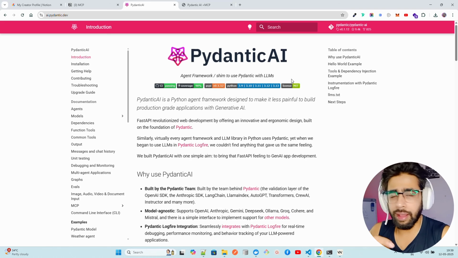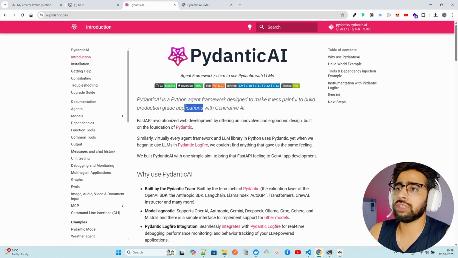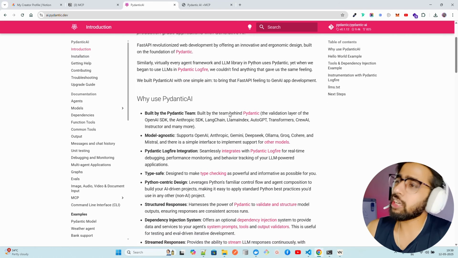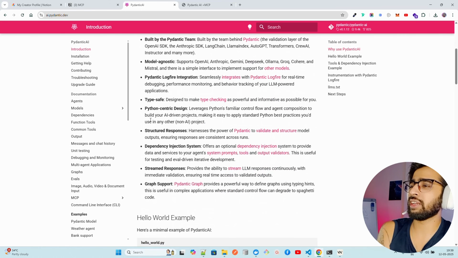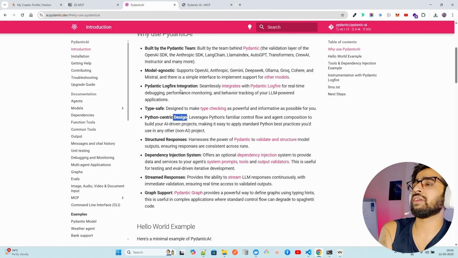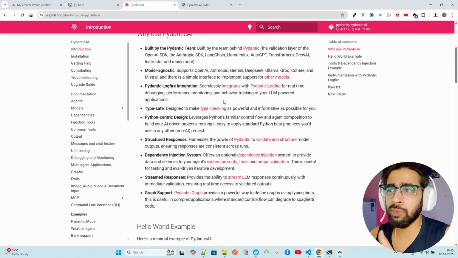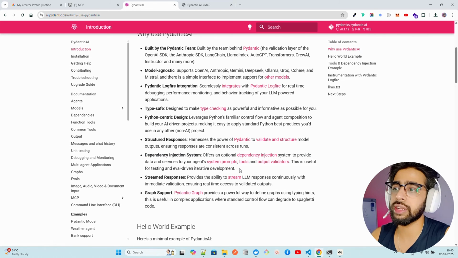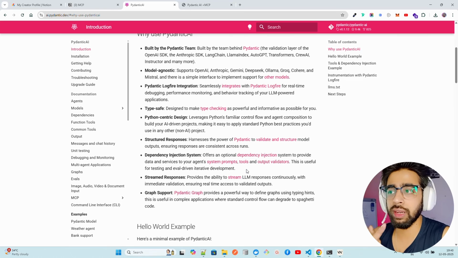If you look at my screen, of course I am on the Pydantic AI documentation. As I said, it says production grade app with generative AI, and it's really good because it has a few things that other frameworks don't have. You can read over here, they have Python centric design and Logfire integration for logging. Of course we have LangSmith with LangChain as well, and most of the frameworks have their own, but I really like their dependency injection system, which is extremely important. It offers an optional dependency injection system to provide data and services to your agents. This is useful for testing and eval driven iterative development, which is really good.